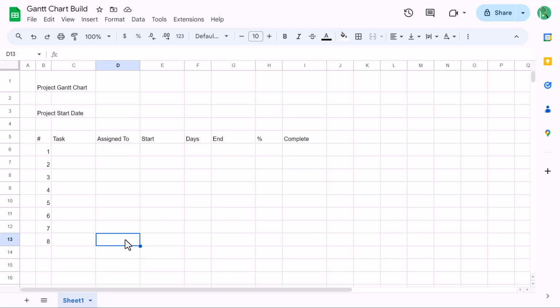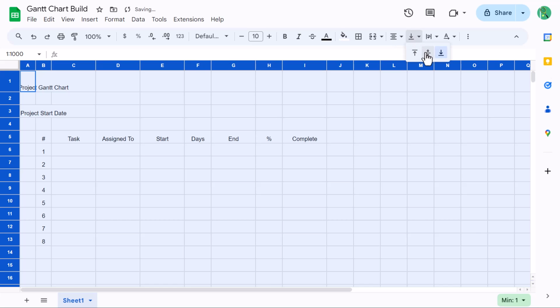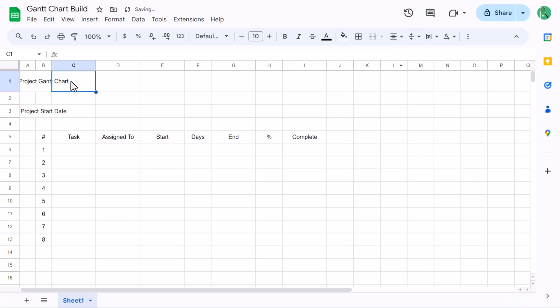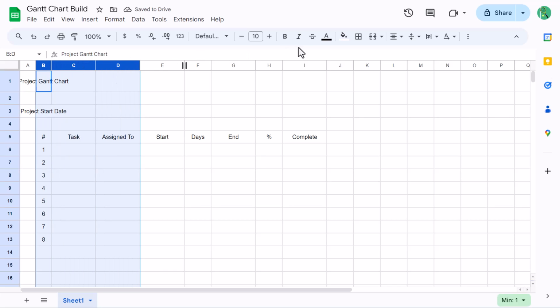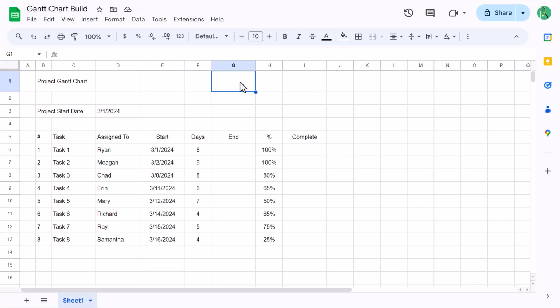Once you've done that, select all of the cells in the spreadsheet by clicking here. Then change the horizontal alignment to center and the vertical alignment to middle. Next, select columns B through D and change the horizontal alignment back to left. Nice. At this point, go ahead and enter a few pieces of sample data. This is going to help you validate your formulas when you write them later. And be sure to also type in a project start date into cell D3 as well.